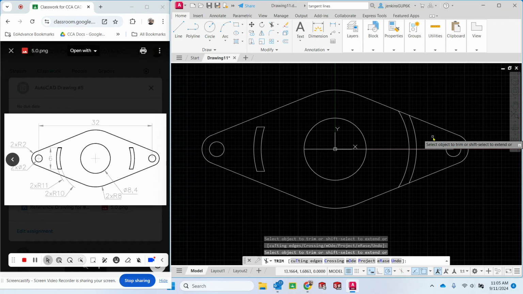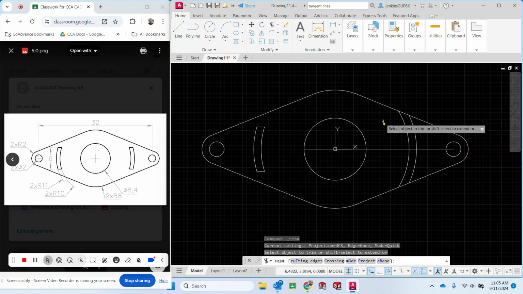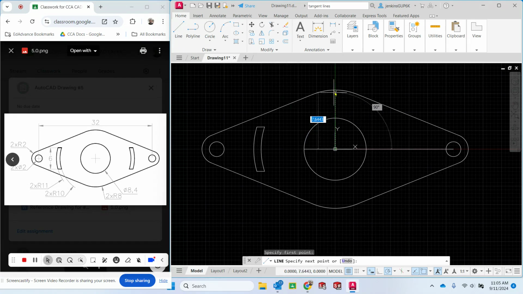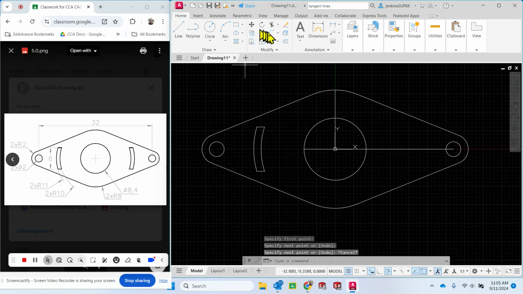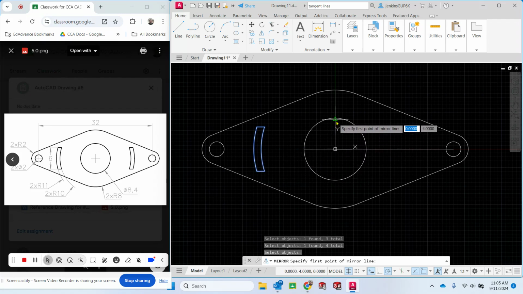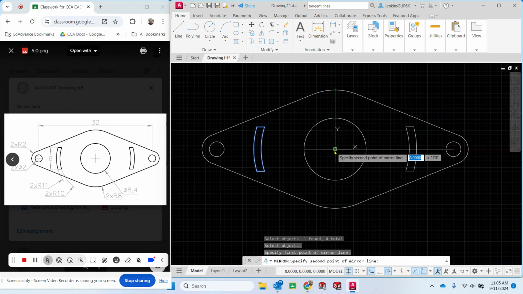You know what we can do? Remember how I told you there's a gazillion ways to do things? Let's just make a mirror copy of this and mirror it about that line right here, just like we did with the tangent lines. We're going to make a mirror copy of this. So mirror, select that, and that, enter. My mirror line is going to be here, to here.